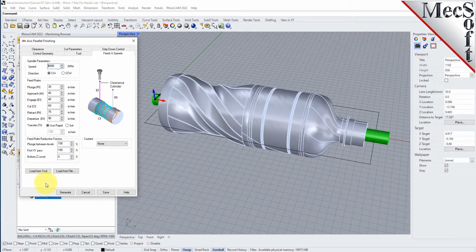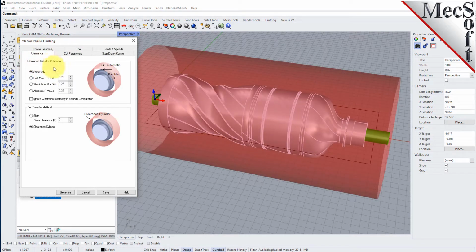Select the Load From Tool button. The system will retrieve the feeds and speeds parameters that were set when the tool was defined and associate them with the current operation. Now we'll switch to the Clearance Plane tab. Set the clearance plane definition to Automatic and the Cut Transfer method to Clearance Geometry.